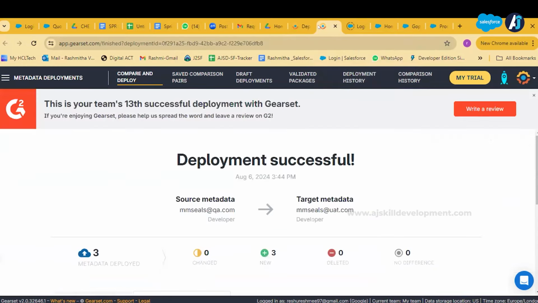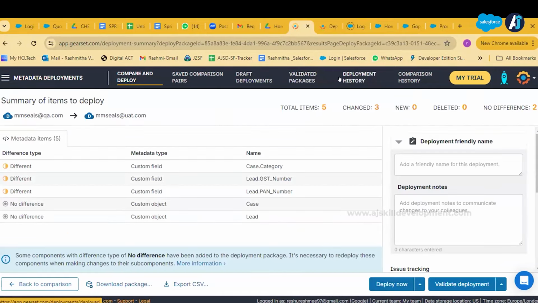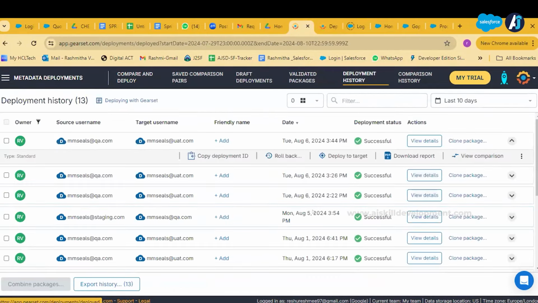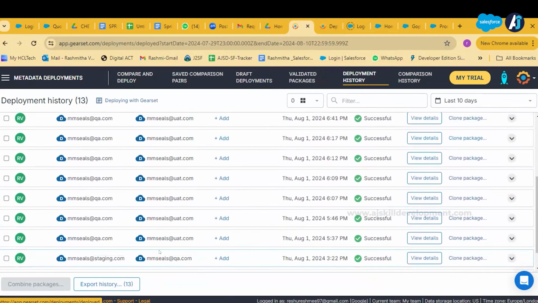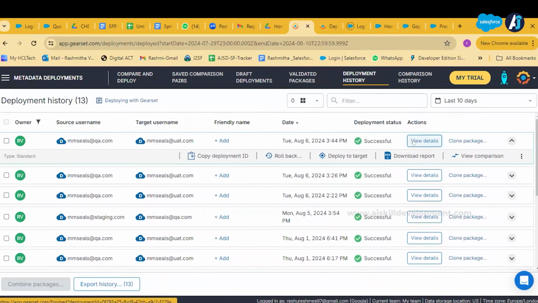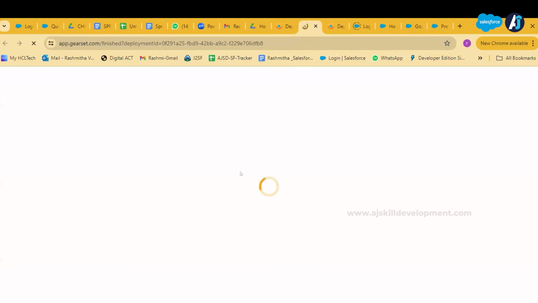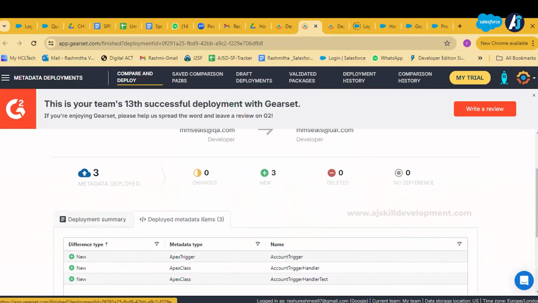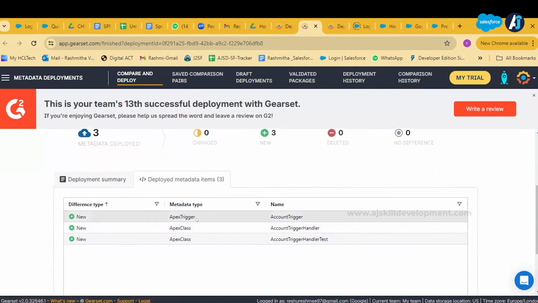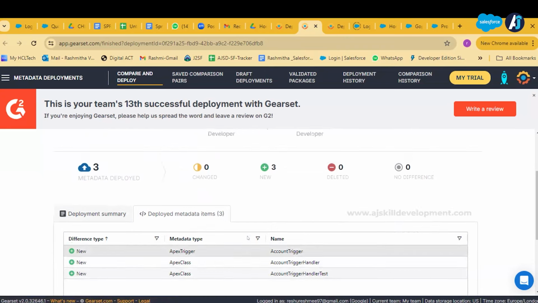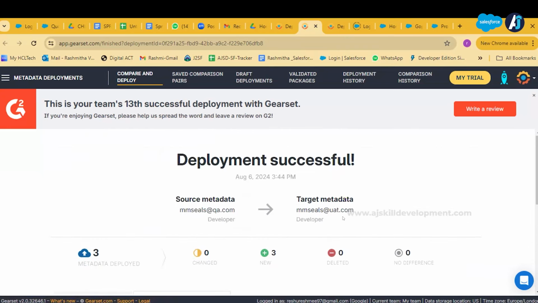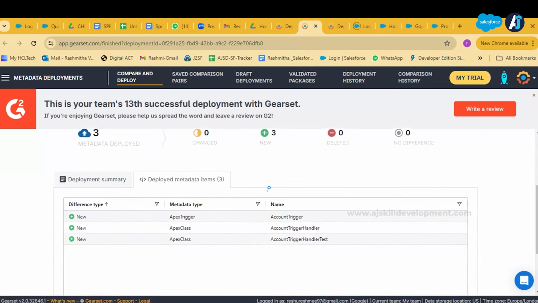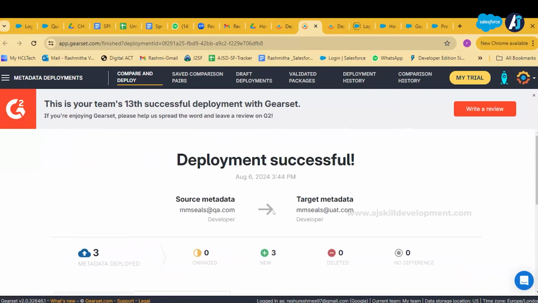I can show you some successful deployments in the deployment history. These are the components we have moved from staging to QA, QA to UAT, and so on. Once we click view details, we can see the detailed view of the deployment history. Here I have deployed three metadata items, like the Apex trigger and Apex classes, from QA to UAT. So this is it with Gearset.